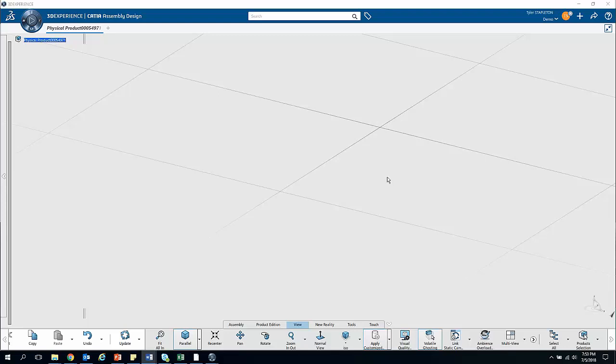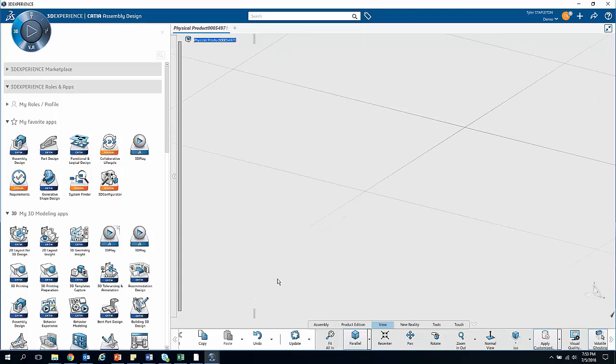So let's take a look at how Generative Shape Design fits with the apps we've already used in CATIA. So far in these videos, we've been working within the Assembly Design app and the Part Design app. Now the distinction between these two is fairly clear. The Assembly Design app is there to help you to manage the relationships between the parts that make up your assembly, while the Part Design app focuses on the geometry of the individual parts in that assembly.